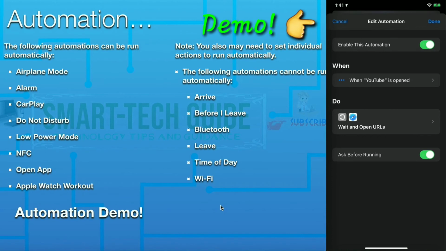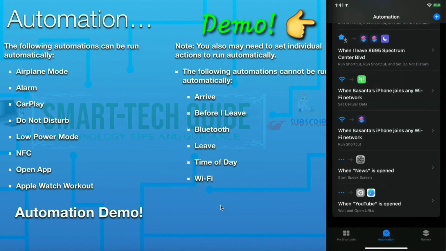And as I mentioned before on this slide, when an app is opened, this can be fully automatic, and when I arrive or when I leave, that is not fully automatic. I'll show you both of them.